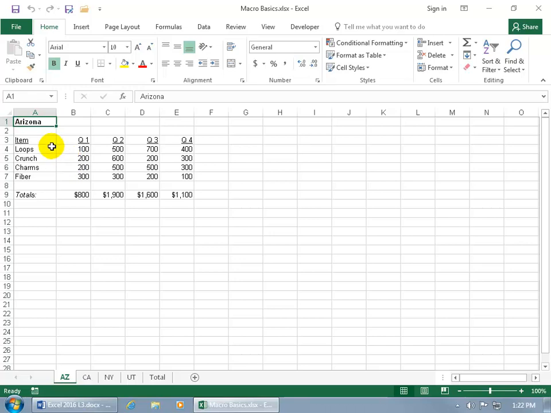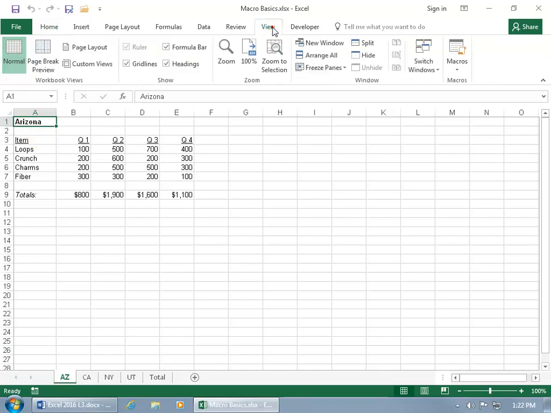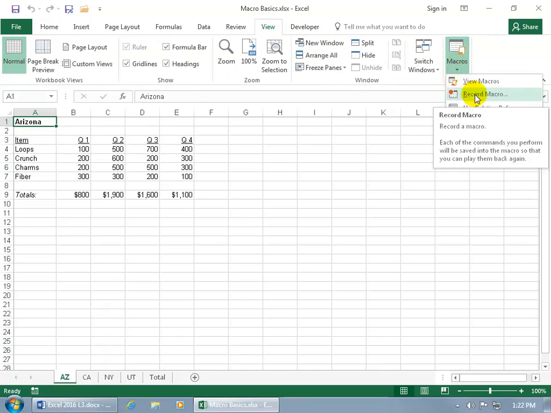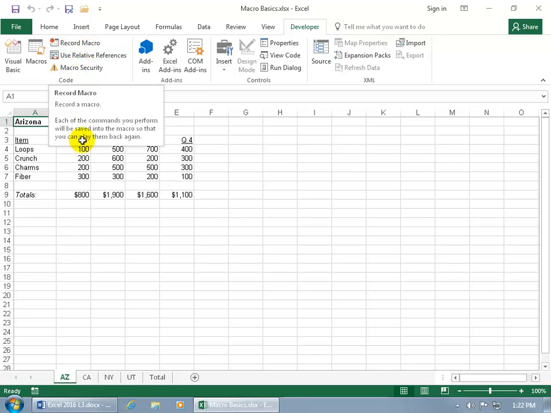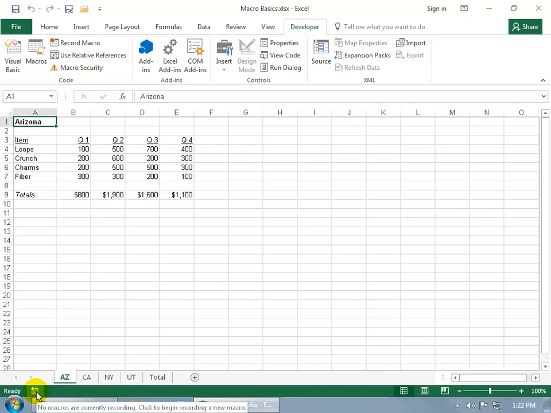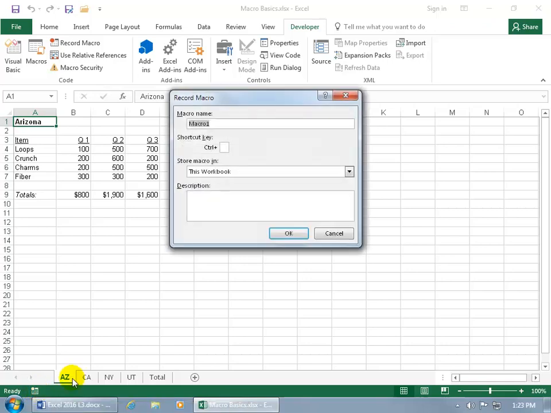So to record my steps, like changing the formatting for cell A1 for the title of this worksheet, Arizona, you can do it one of many ways. You can come up here and click on the View tab, go to the Macros group, click on the Macros drop-down arrow, and there it is, Record Macro. Or if you have the Developer tab, as you recall in an earlier training video, you right-click on the ribbon, and you check to bring up the Developer tab if you don't have it. Then you can come over to the Code group and click on Record Macro, or you can come down here on the status bar, and there it is. When I hover over it, it says no macros are currently recording. Click to begin recording a new macro. So click on any one of those 3, and there we go.